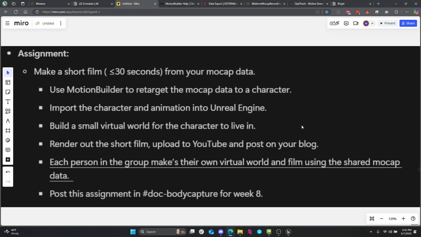Export and import that into Unreal. Build a little world, frame it up with the cameras, make it interesting. Make a little film. Put some music on it, put some sound effects. Export it, upload it to YouTube, and post it on your blog with a little explanation about difficulties that you had and what's next, sort of a thing.